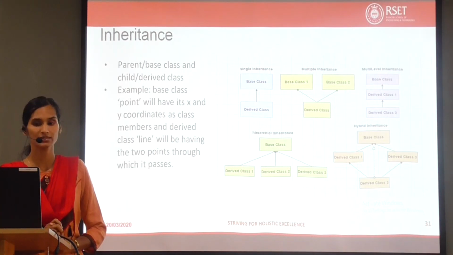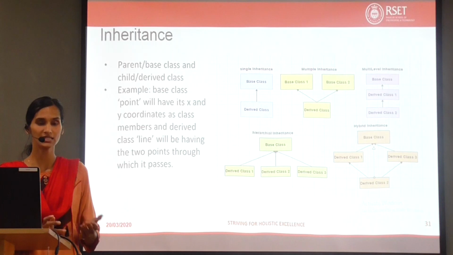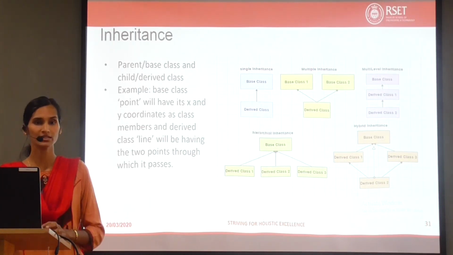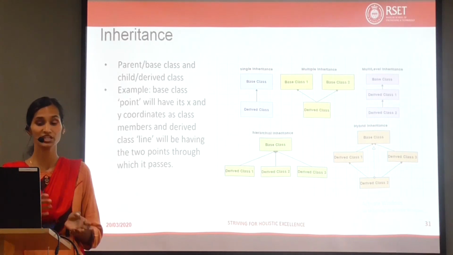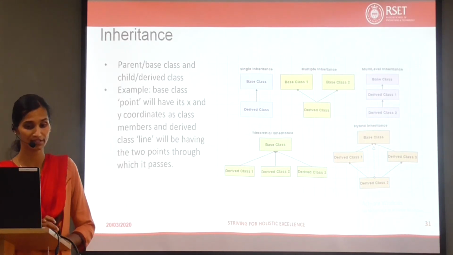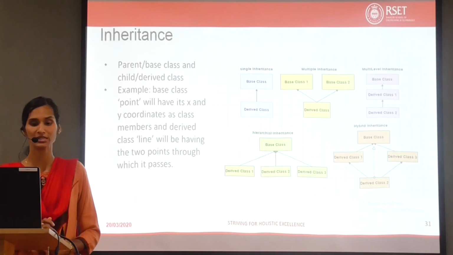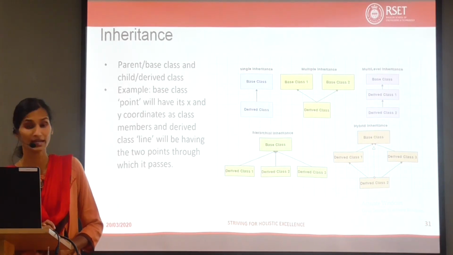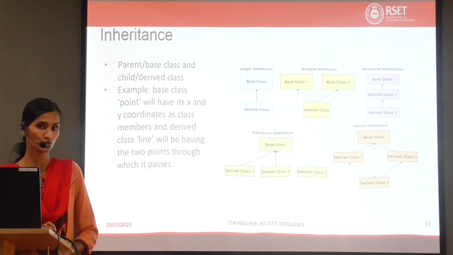Just like the name suggests, inheritance means that a class can inherit the properties of another class, and so the class which inherits becomes the child or the derived class, and where it inherits from becomes the parent or the base. There are different types of inheritance, like single, multiple, multi-level, hierarchical and hybrid, which we will see later on in the new lecture.